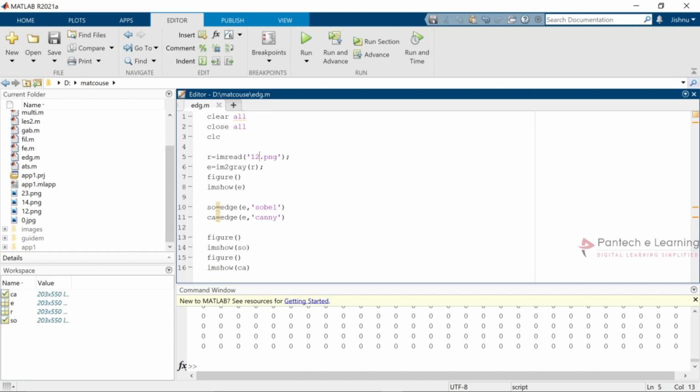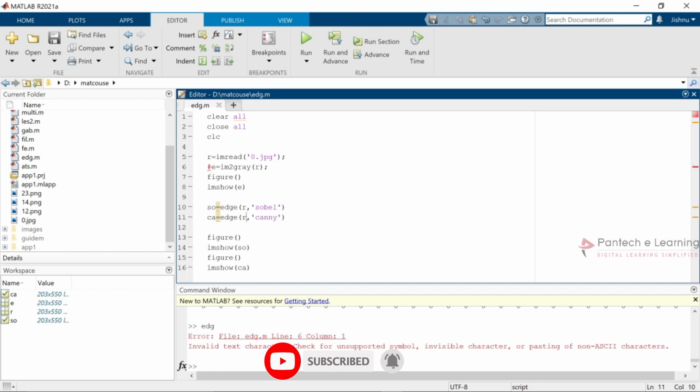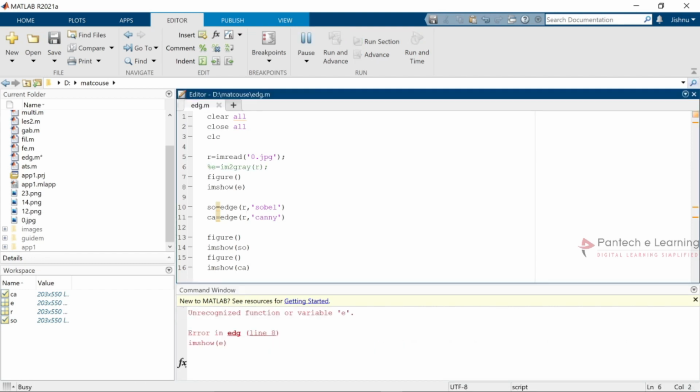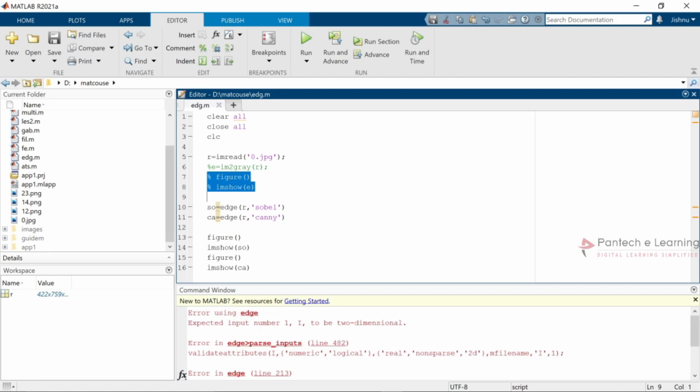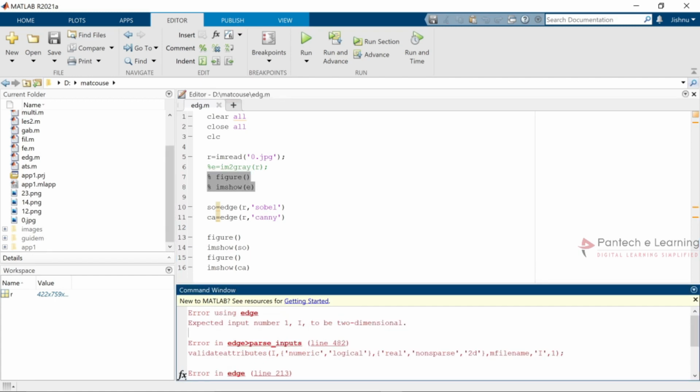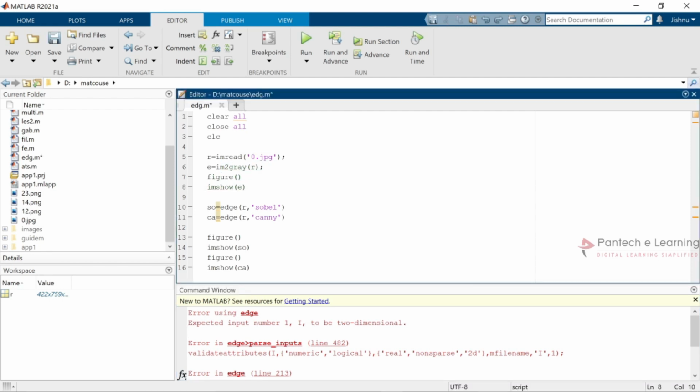Now what happens if I apply a direct color image? This is completely a color image. It cannot accept that. The reason is that edge detection is supported only for two-dimensional black and white images, not for three-dimensional ones. So here we get that particular error, because our data is not two-dimensional. That is the main reason we convert into grayscale. In this way, edge detection can be applied for all images, and video processing can also be done with this.